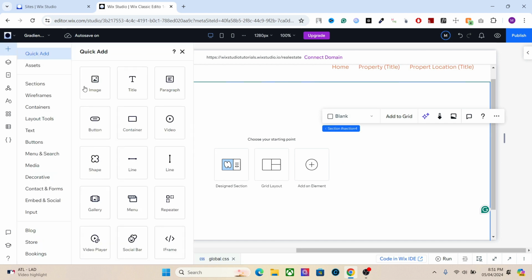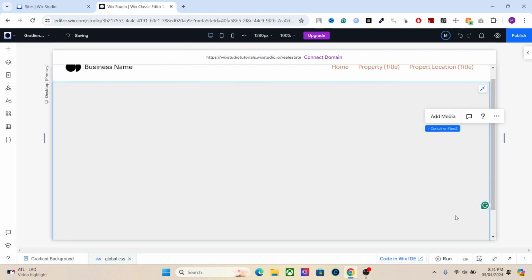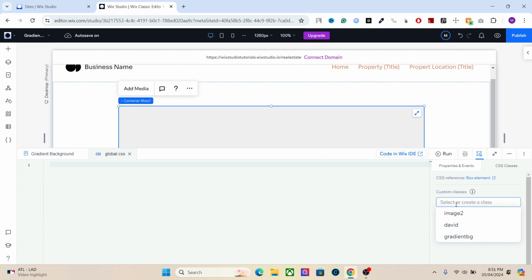So, in order to do that, you have to first add a section, a container, and assign a CSS class to it. So, let's assign a class to this container. Let's call it gradient BG or gradient background, whatever you want, you can name it. After that, we have to first create a gradient background for this.